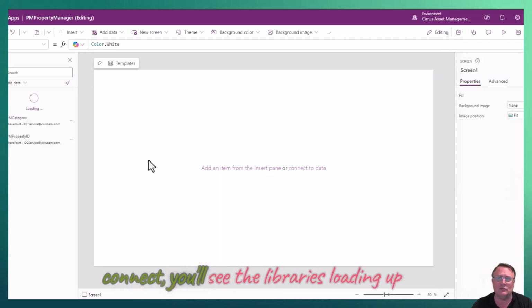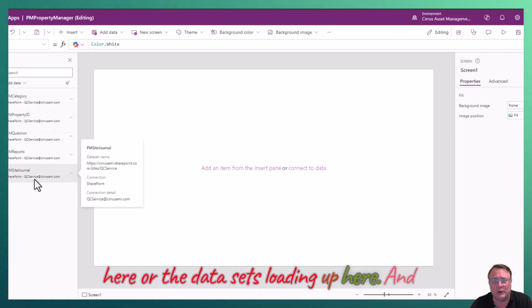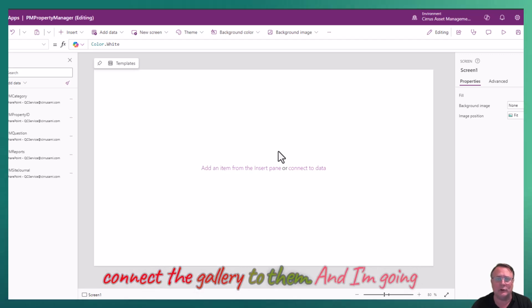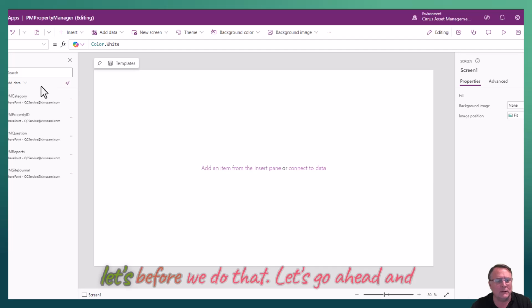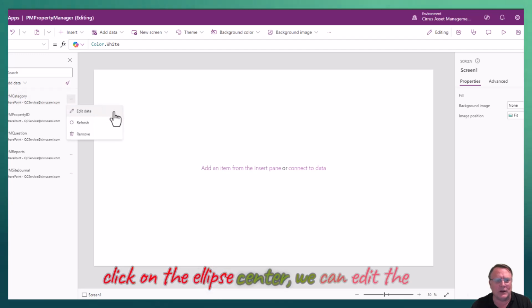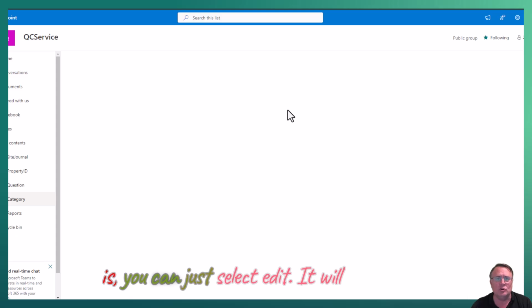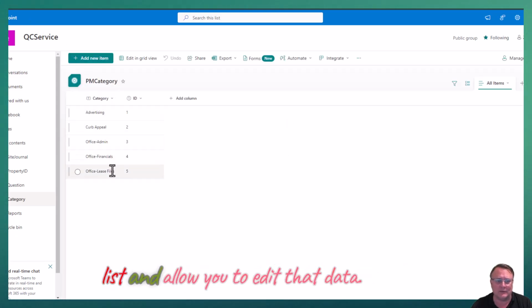Once we hit connect, you'll see the libraries, or the data sets, loading up here, and now they are ready to use. We can literally connect a gallery to them, and I'm going to show you real quick how to do that. But before we do that, let's take a little more look at this detail. If we click on the ellipsis there, we can edit the data. So if you don't know where the data is, you can just select edit. It will automatically go into SharePoint, find the list, and allow you to edit that data.